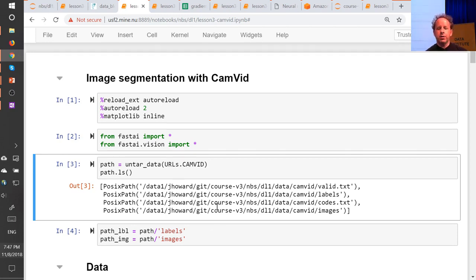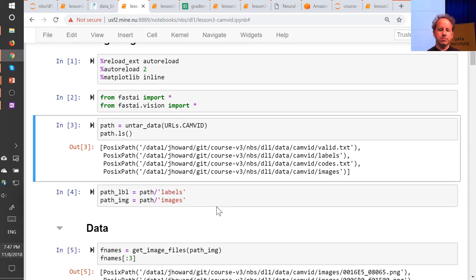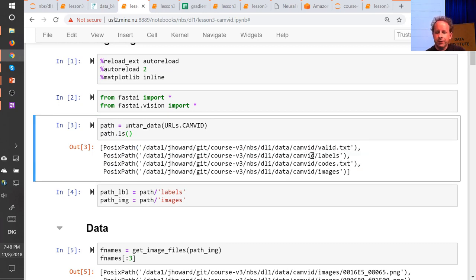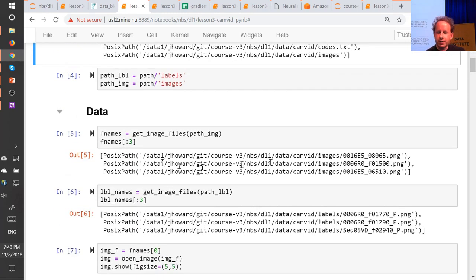Okay, so how do we do image segmentation? Same way we do everything else. Basically, we're going to start with some path which has some information in it of some sort. So I always start by untarring my data, doing an ls, and seeing what I was given. In this case, there's a folder called labels and a folder called images. So I'll create paths for each of those, and we'll take a look inside each of them.